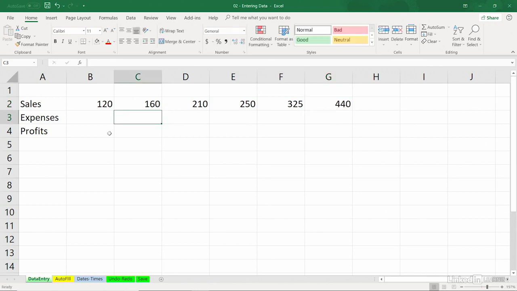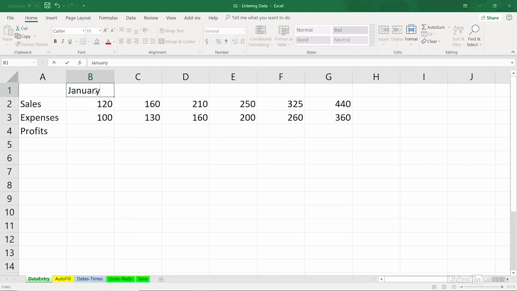And then 6 more numbers here, starting in cell B3. And then pressing enter after the last one. I'm going to be putting in monthly names across the top, so I'll type January and tab over.